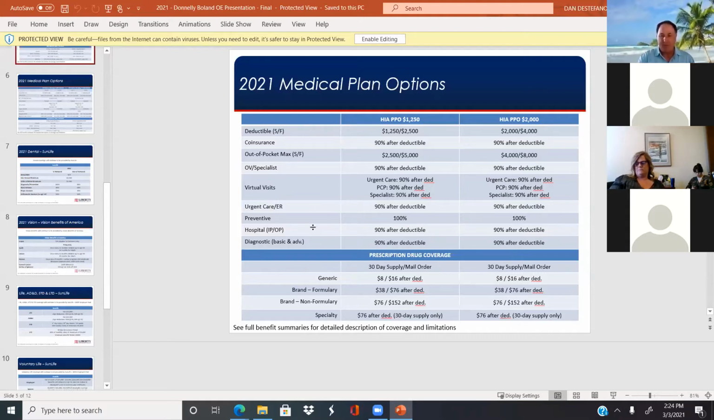After the preventive care, the next line is hospital, inpatient, outpatient, diagnostic, basic, and advanced. All covered 90%, either plan, after deductible. So again, both plans function the same way, just a little higher deductible on plan number 2.